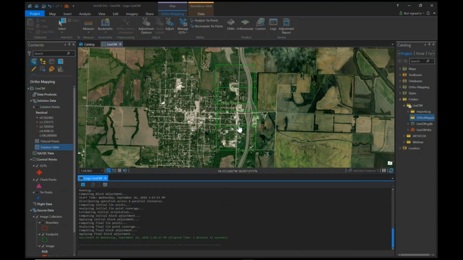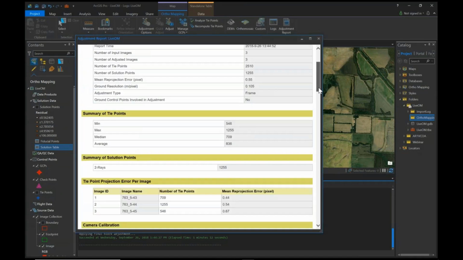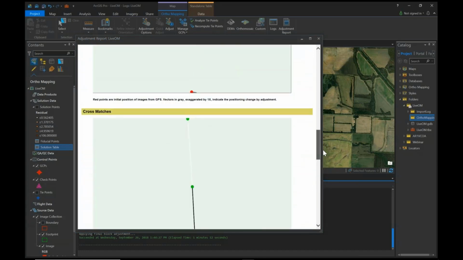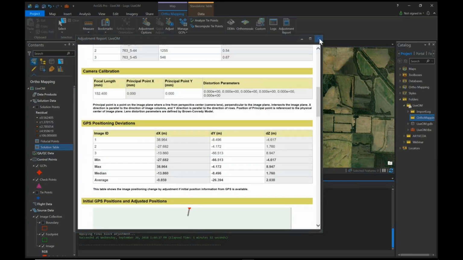This was flown at about 45% NLAP, a little bit smaller than we normally would like. But we have a preliminary adjustment, and you can actually look at the adjustment report here for this analysis that was done with no ground control. Okay, so this is sort of a preliminary adjustment.